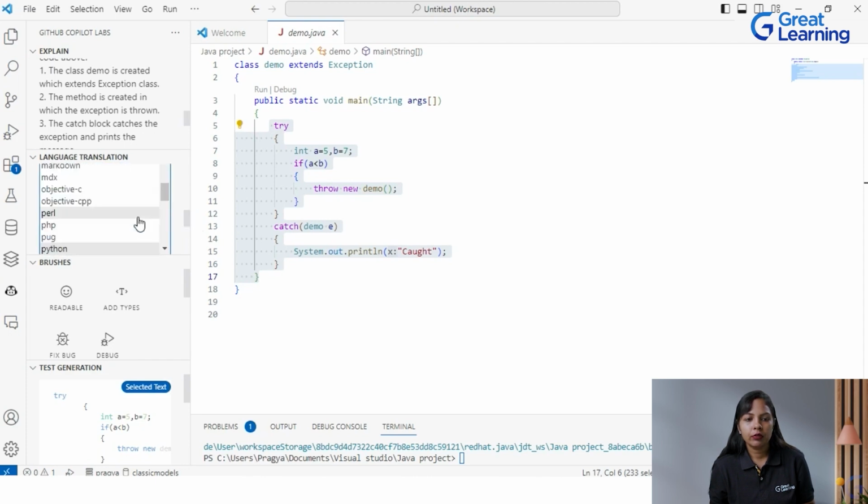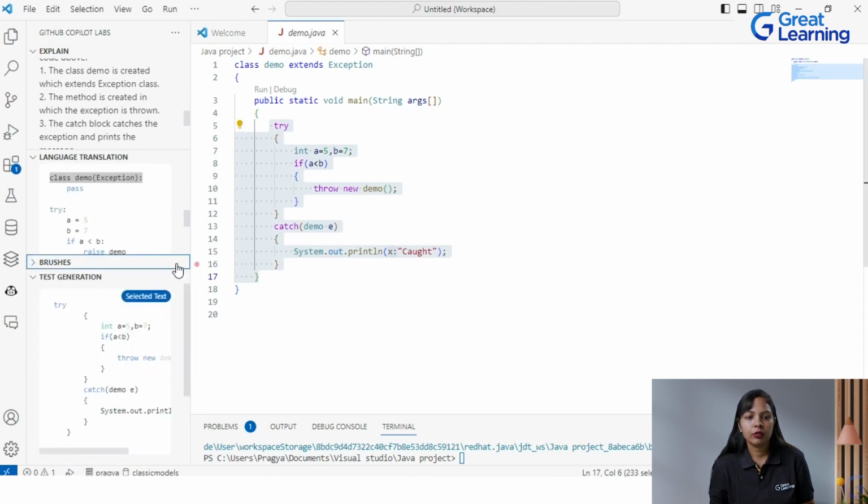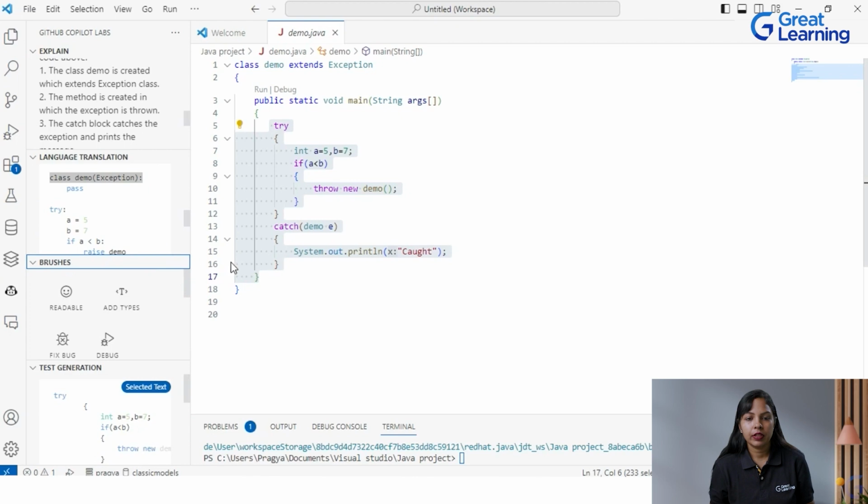You want to convert it into some other programming language. See how many programming languages there are. You can do the same, but make sure you select only those where it's possible. Like you cannot convert a MySQL query to Java code, right? So make sure you are intelligent enough to decide. And then there are these brushes. You can fix bugs, debug your code, and clean or delete certain code if you want. So all these options are there.